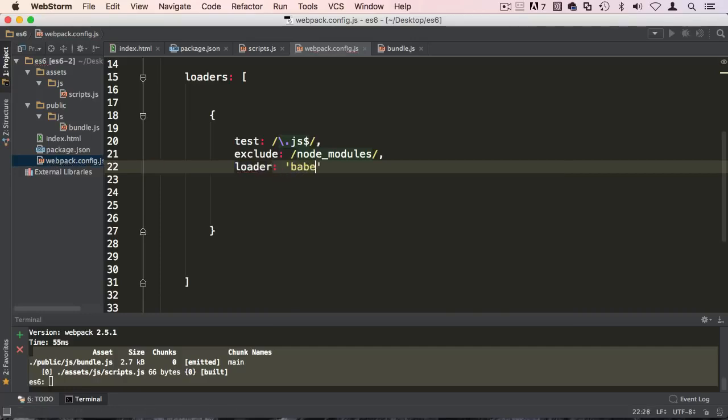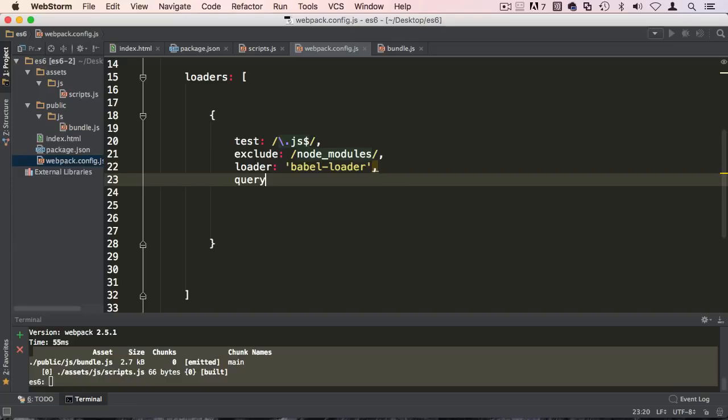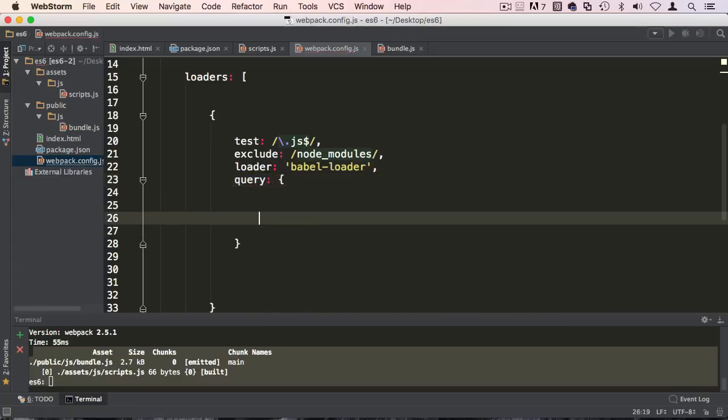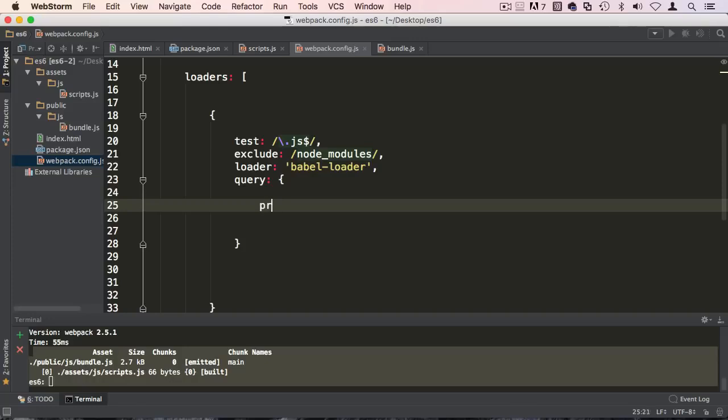Now let's get the loader. For this occasion, we're going to use Babel loader. Remember that we have other loaders: we can use Sass loaders, style loaders, and image loaders, in which case we would use a URL loader. And the last thing we need to do to make this work is a preset.